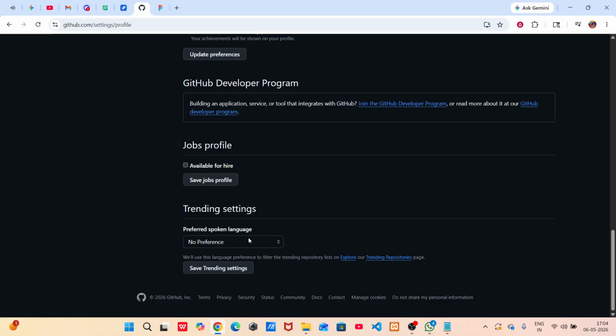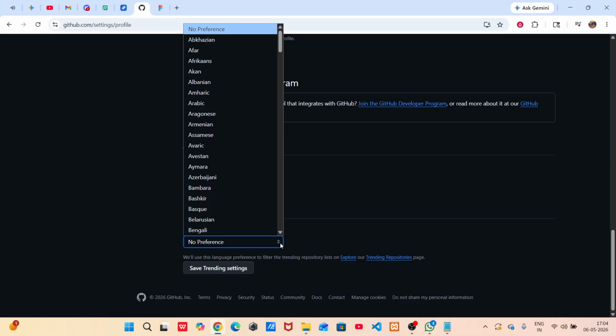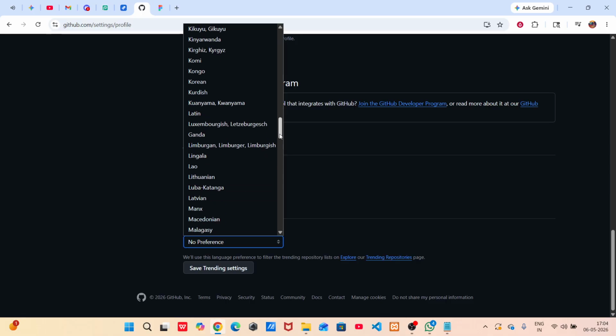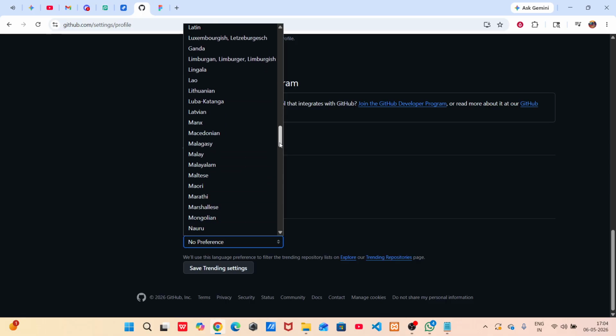Once you find it, you'll see an option labeled Preferred Spoken Language. Here comes the fun part. Click on that drop-down menu. You'll see a list of languages to choose from. Take a moment to scroll through the options and find the language that you're most comfortable with or prefer to use. This is your chance to customize your GitHub experience to make it feel just right for you.